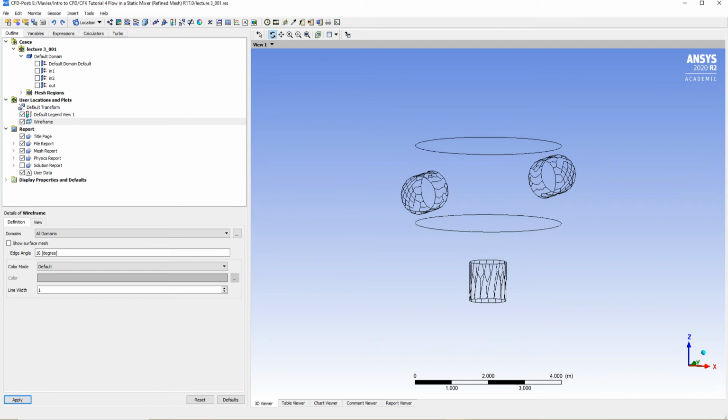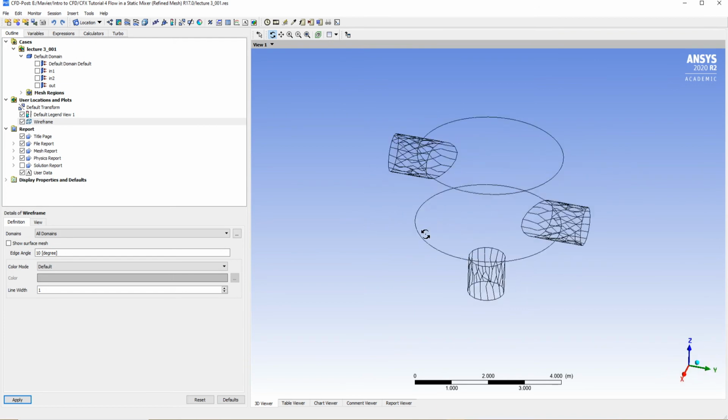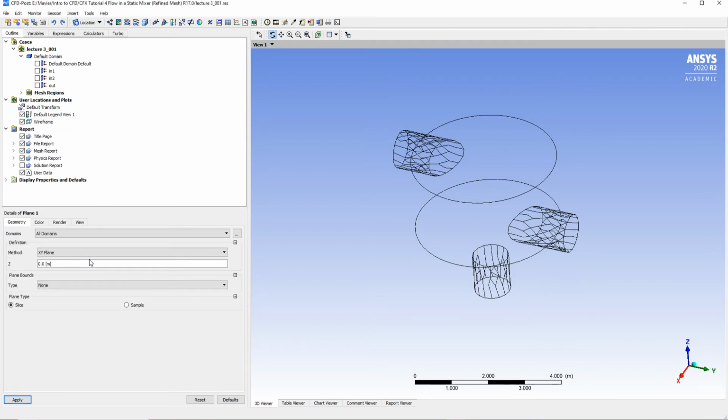So now let's take a look at some of our results. Let's create a slice plane like we did in our previous lecture. So let's create a plane. How do you do this? I'm sorry, I think I was going too fast. You click here in location, and then you open plane. The name doesn't really matter, so I'm going to leave it plane 1.